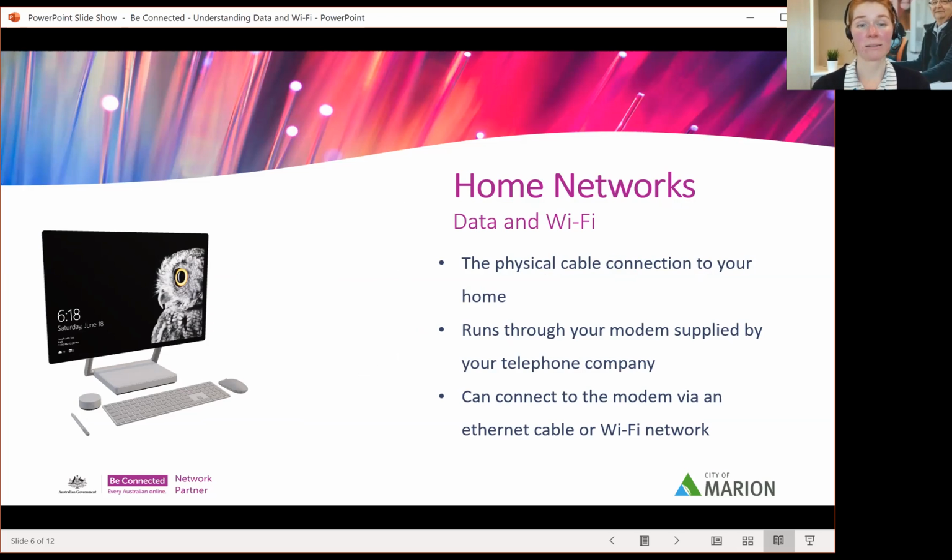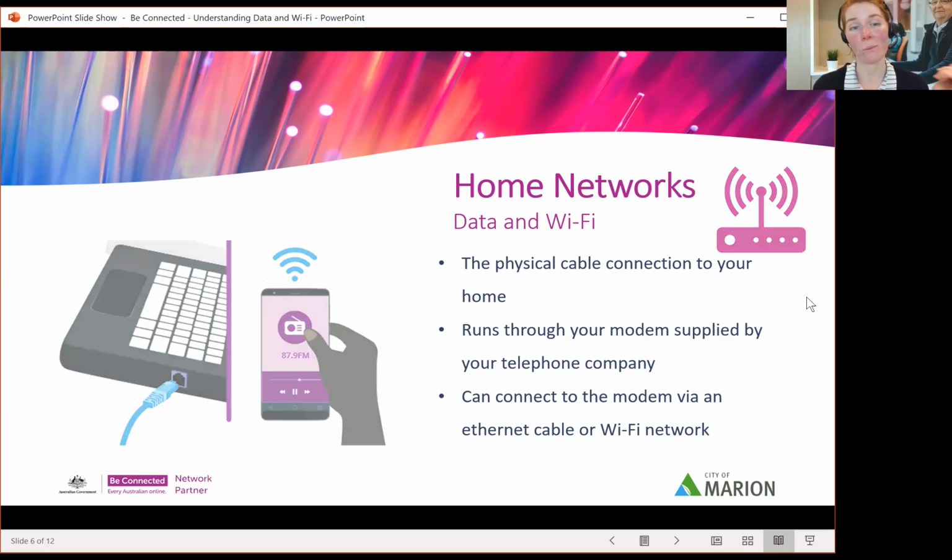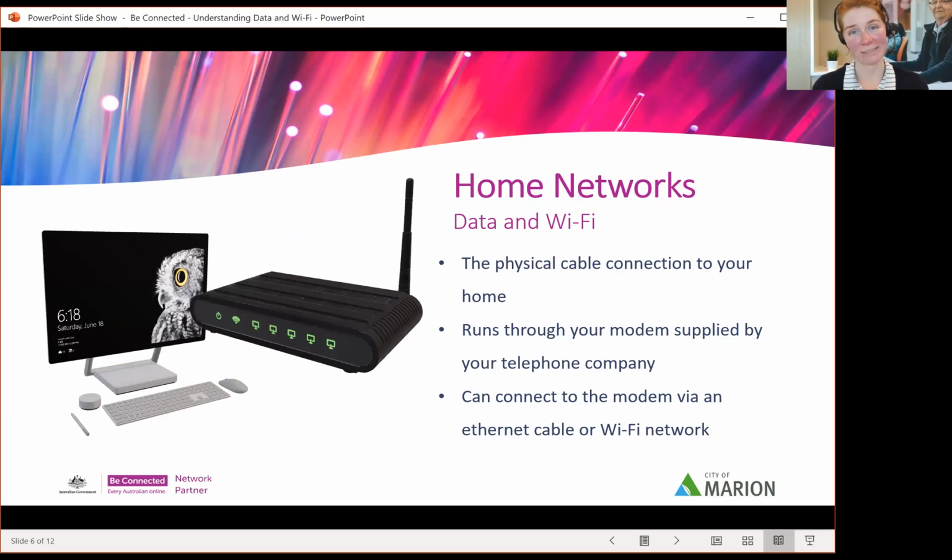It can be, again, connected with an Ethernet connection, which is this actual plug that runs through your modem. These are great for home computers, especially. If you've got a smart TV that has an Ethernet port, you may want to do that. It just depends on which device you use the most. Otherwise, everything else can run off a wireless network, and I'll talk about wireless networks in just a second.